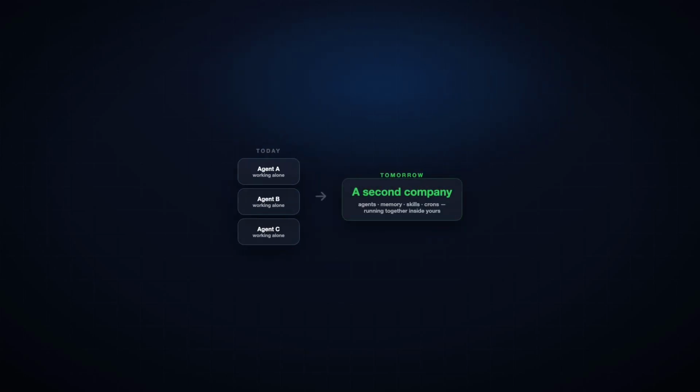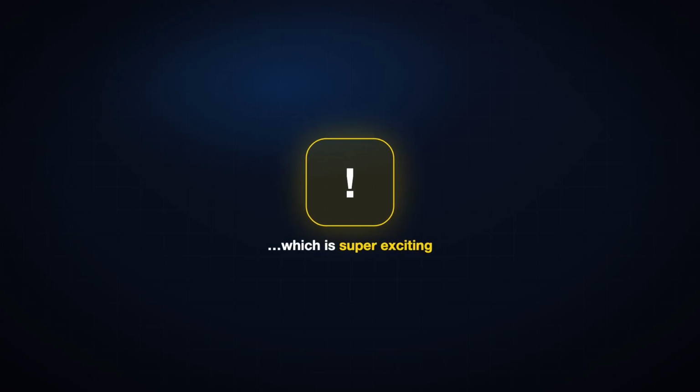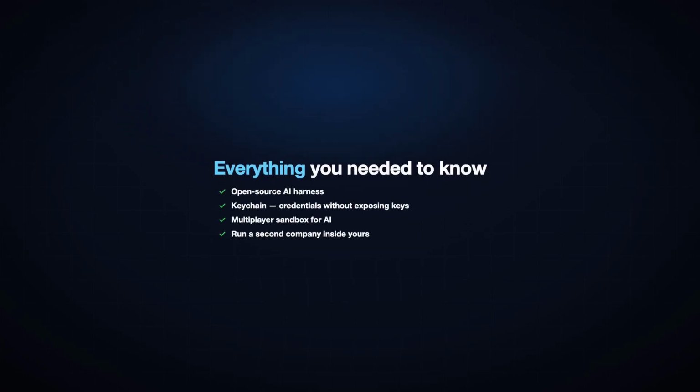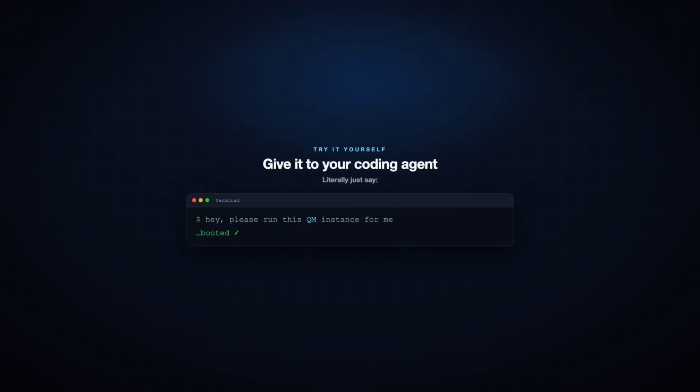So right now, we are starting to see how we are going to change from just using our own AI agents individually to running an entire, I would say, second company inside of your own company, which is super exciting. Now, this was everything that you needed to know about QM. Of course, all of the links are down in the description below. You can literally just give it to your coding agent and say, please run this QM instance for me.